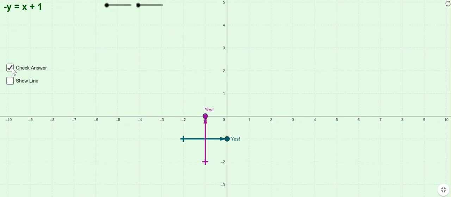Okay, we check that our answer is correct. They're both correct, and we can show the line. Okay, we'll go ahead to a new line. Now this is in y equals mx plus c slope-intercept format, so it makes sense to work on the y-axis first, bring it to an intercept of 2.